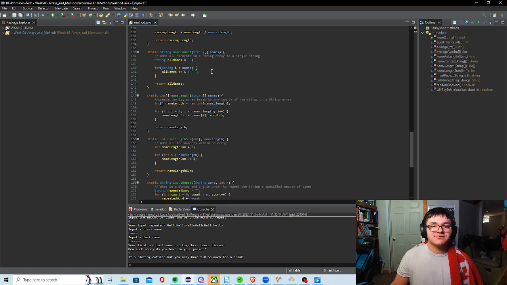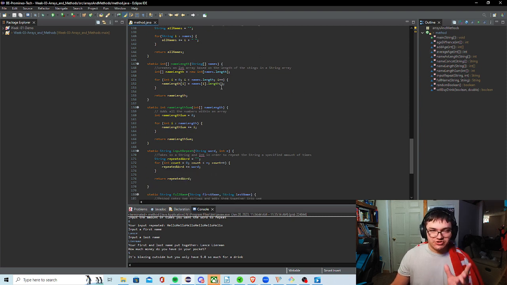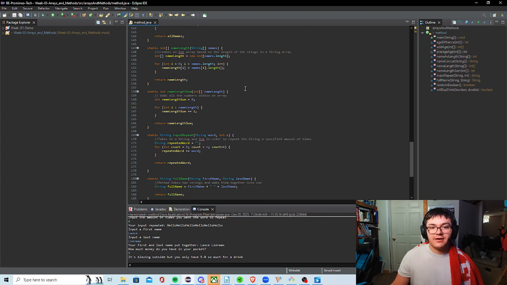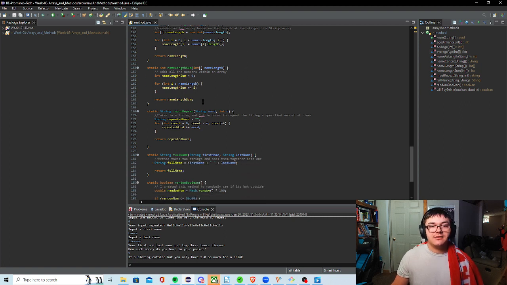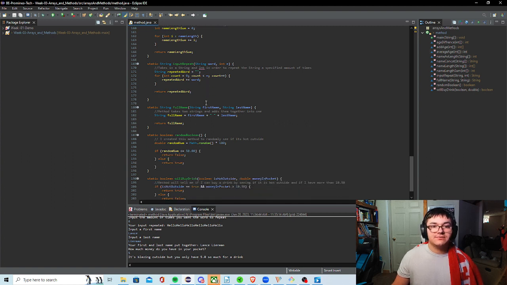On concat, this is where I take all the names within that array and put them into one line, a single string variable. This is name length, so I'm converting that string array into an integer array based on name length. Then name length sum, adding all those from the integer array, adding it all up and returning that value.